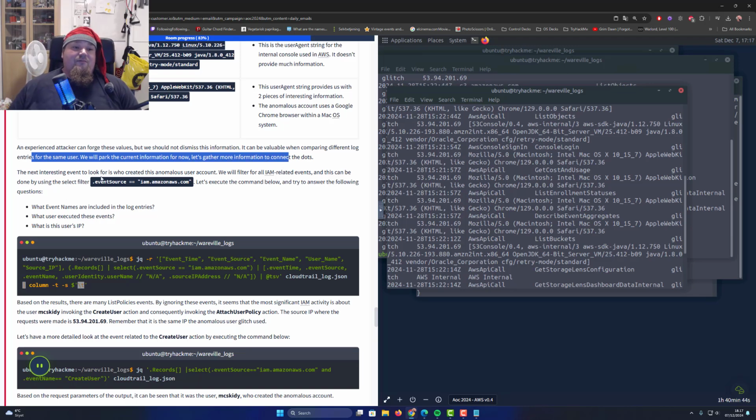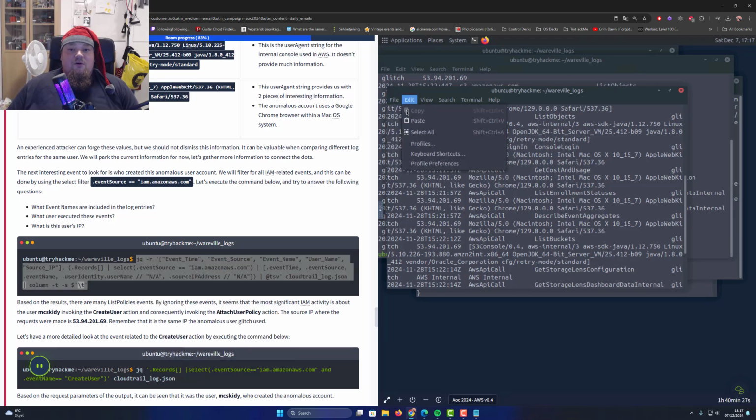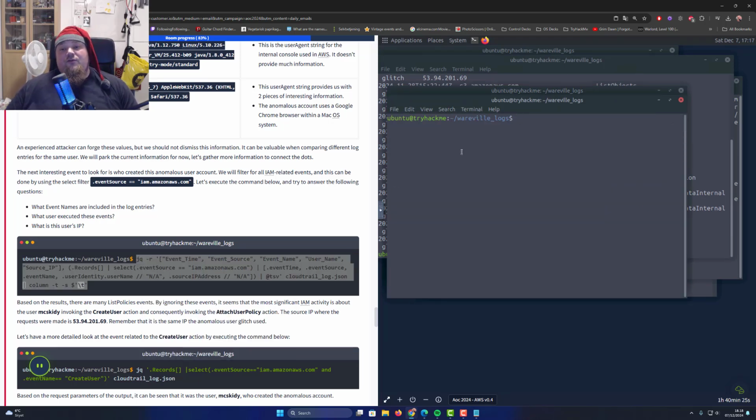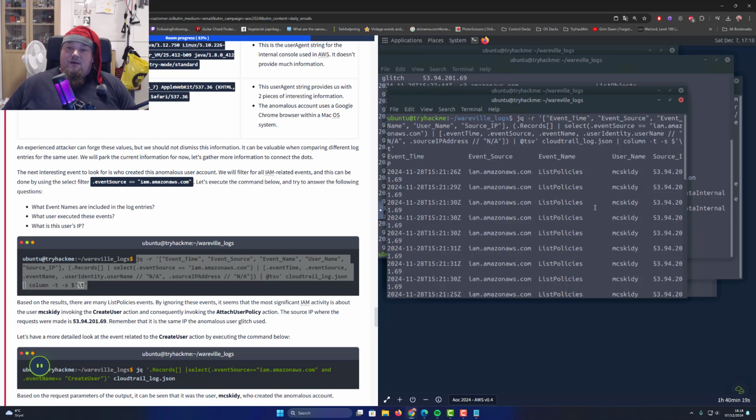Of course it can. The next interesting event to look for is who created the anomalous user account, and to find that we can execute the command down below. Okay, so let's do one more command. I have a lot of windows open, I know, I'm sorry for that, but I just need to do it this way.